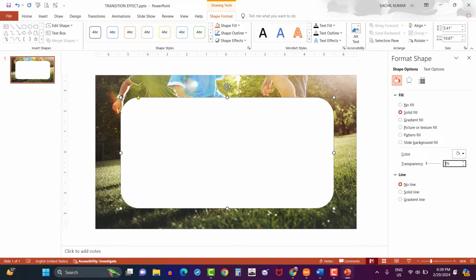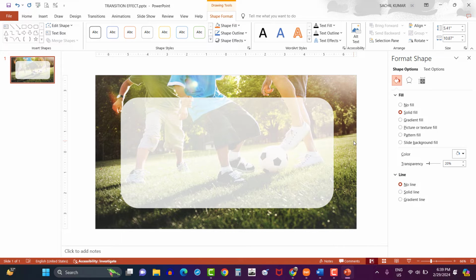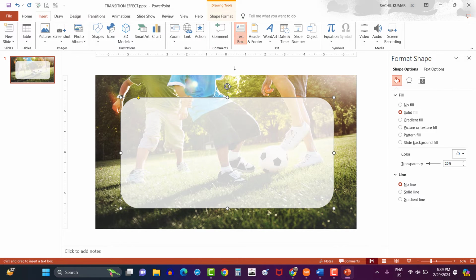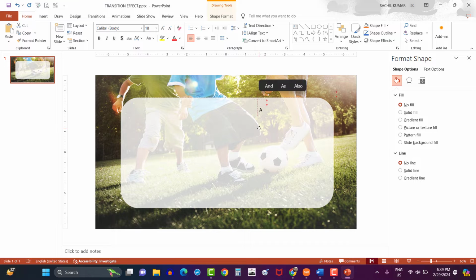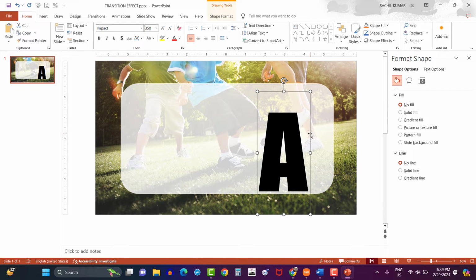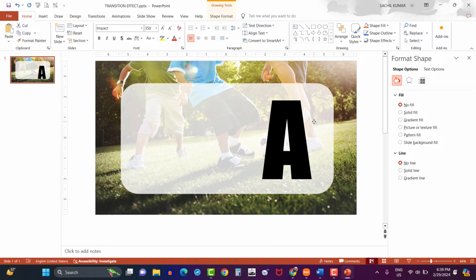And change the transparency of the shape to 20%. Now insert the text box from the insert option and write letter A. Then change the font type and size. Now adjust the text at the right side in the slide. Here I will give some PowerPoint effect to the text.